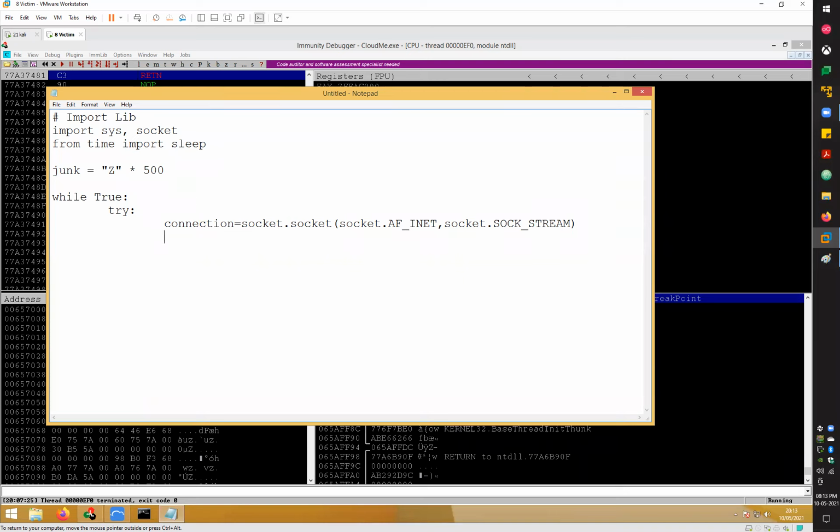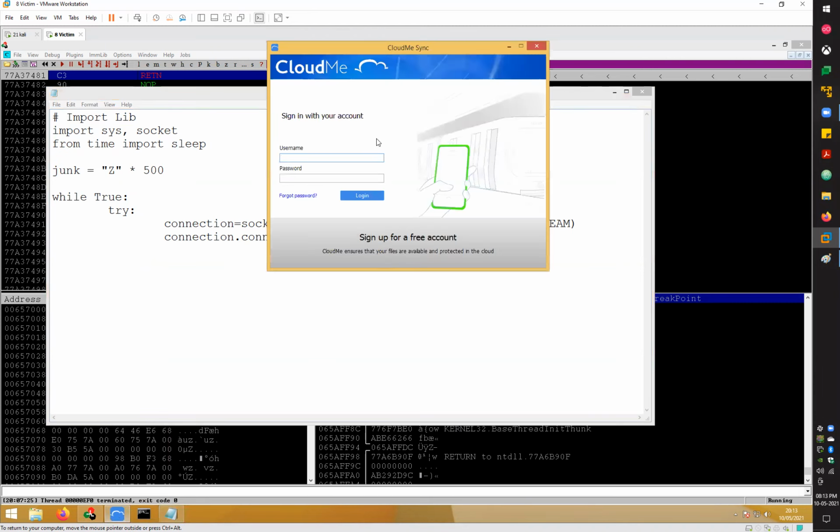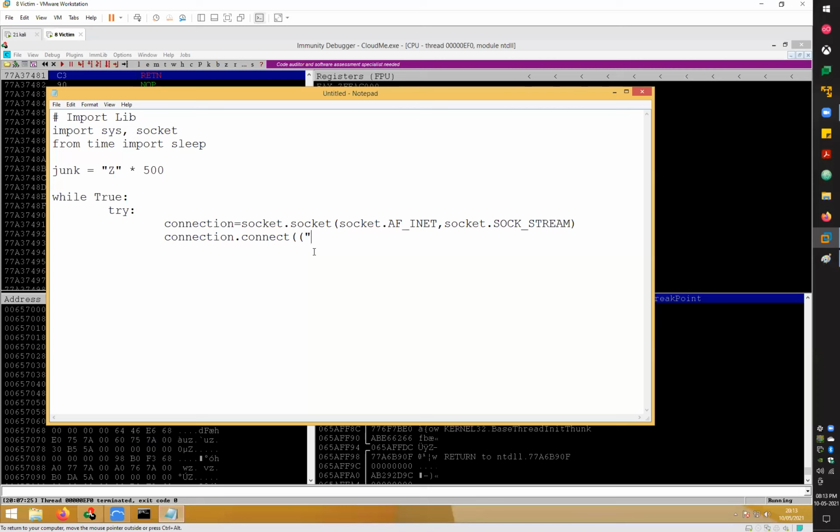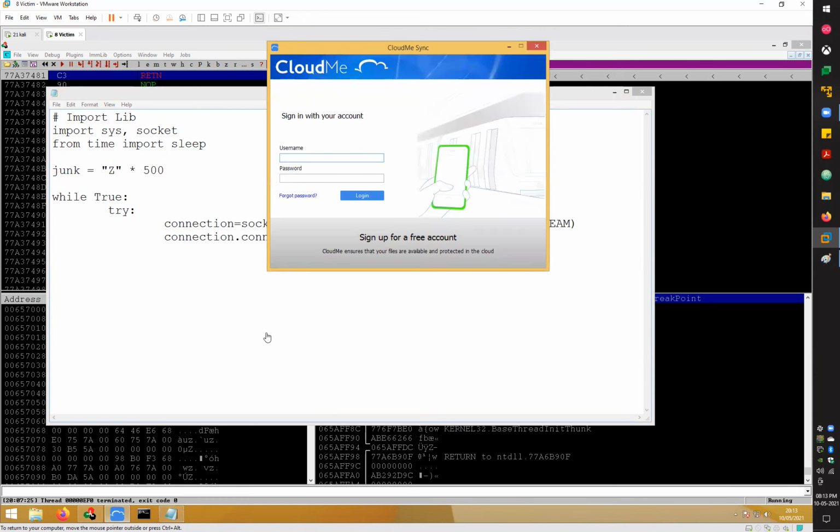So again, go with the variable name connection dot. I'm calling the function connect here. Just go with the IP address, so don't go with the variable name here. So here we have to connect with our application, right? That specific CloudMe application works on my local machine, just because this application is installed on my own Windows machine, right?